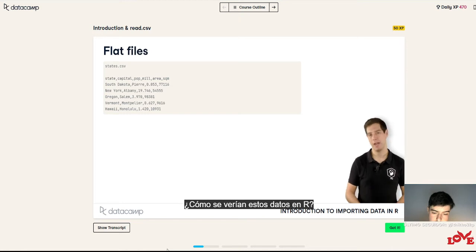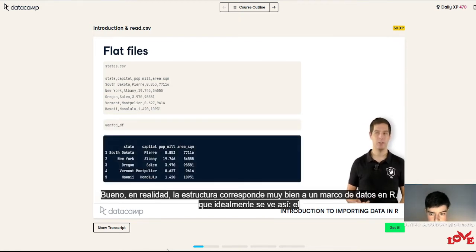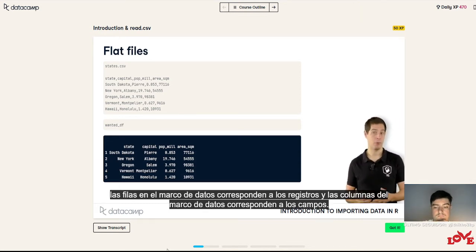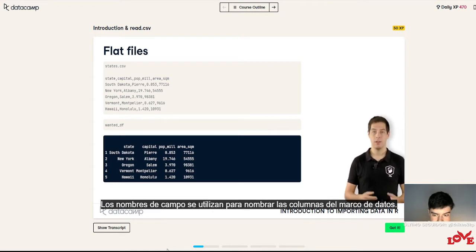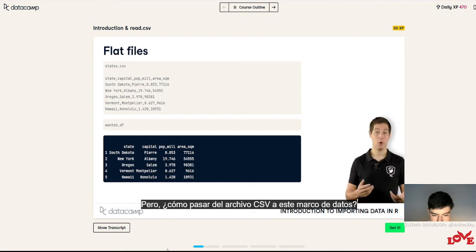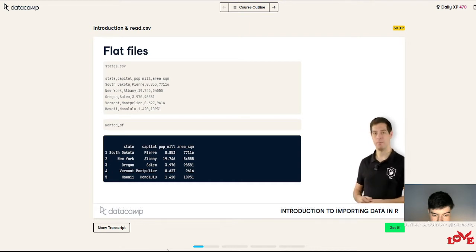What would this data look like in R? Well, actually, the structure nicely corresponds to a data frame that ideally looks like this. The rows in the data frame correspond to the records, and the columns of the data frame correspond to the fields. The field names are used to name the columns of the data frame. But how to go from this CSV to this data frame?